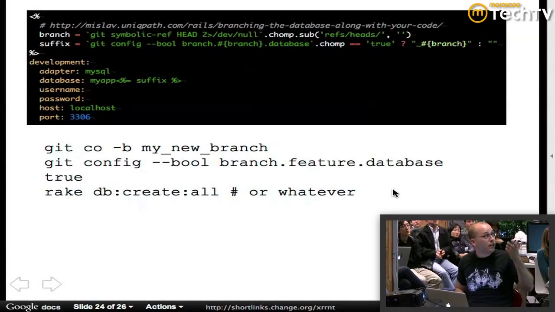So it's actually cool, if you take this concept, you can explode it out to other data stores or any other configuration needs, or even outside of a Rails context. You can do some pretty nifty stuff with these per branch variables.